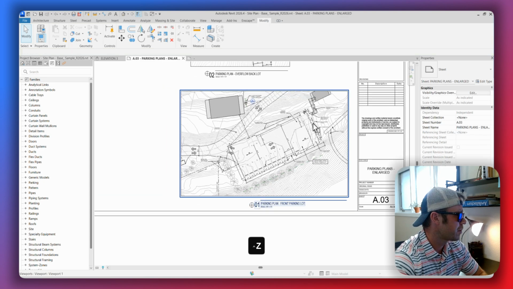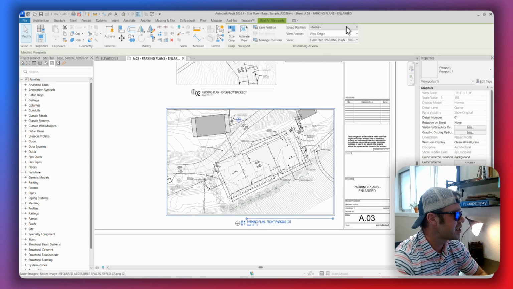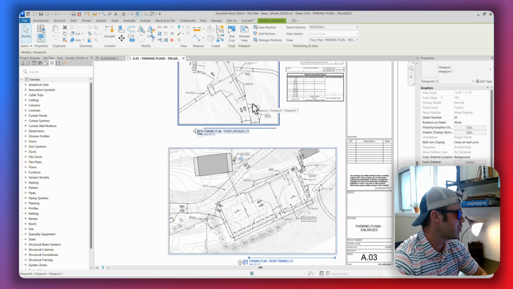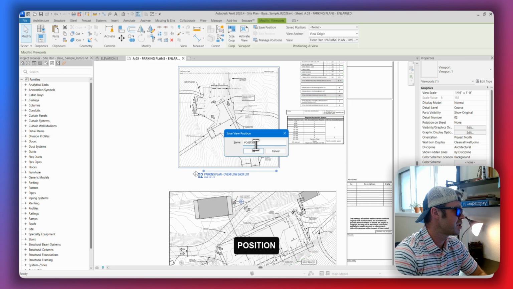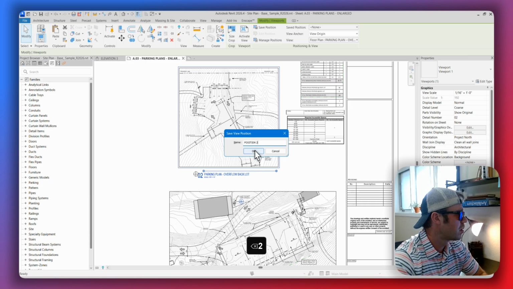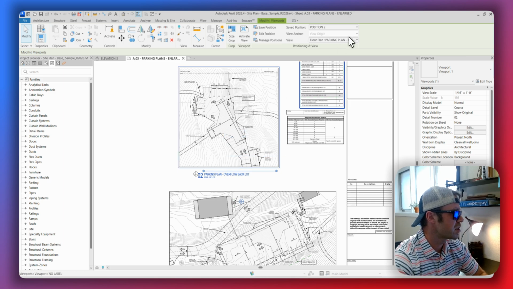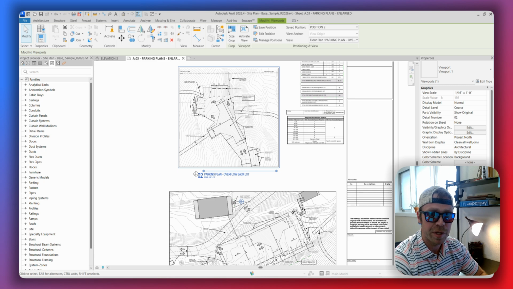I'm going to Control Z. I'm going to go back here to save position, lock that back into position 1, and let's say I like the position of this view as well. I'm going to again save position, call this position 2. Again, this is just a sample showing you. And that position's now saved to position 2. Again, Revit won't let me drag that view.